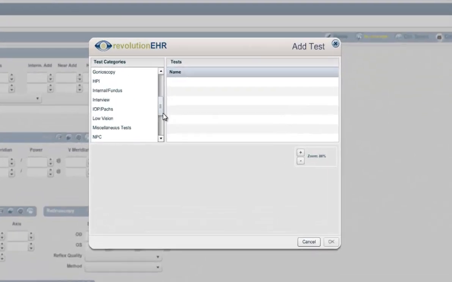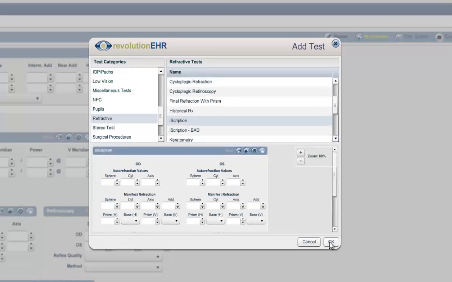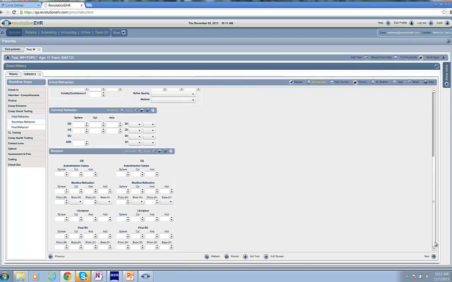I'm going to look under refractive. And under refractive, I will see the i.Scription test. There it is. I'm going to, again, manually add that to my encounter. I'll just scroll down here. You can see it's at the bottom of the screen.